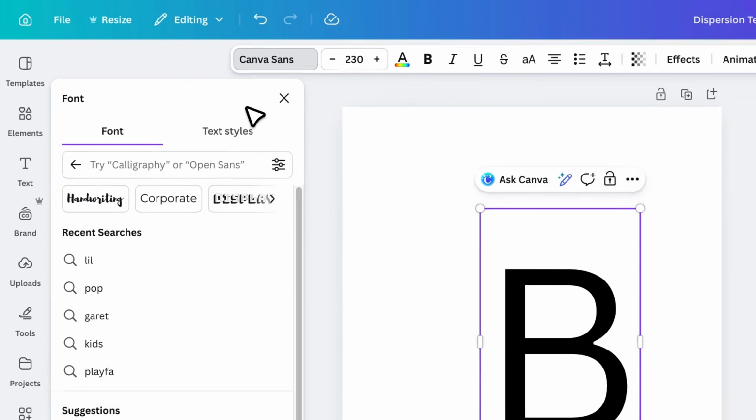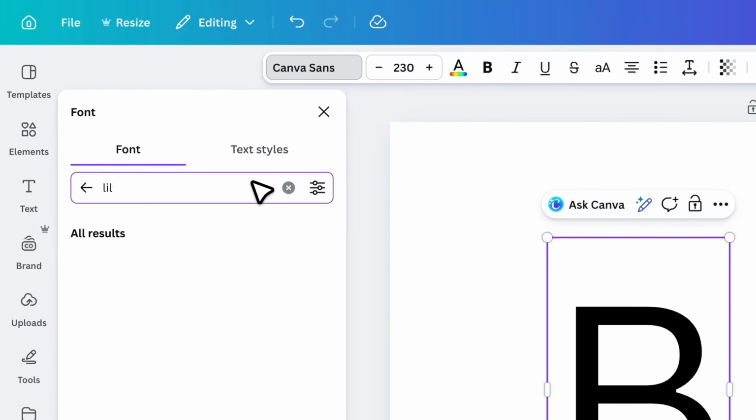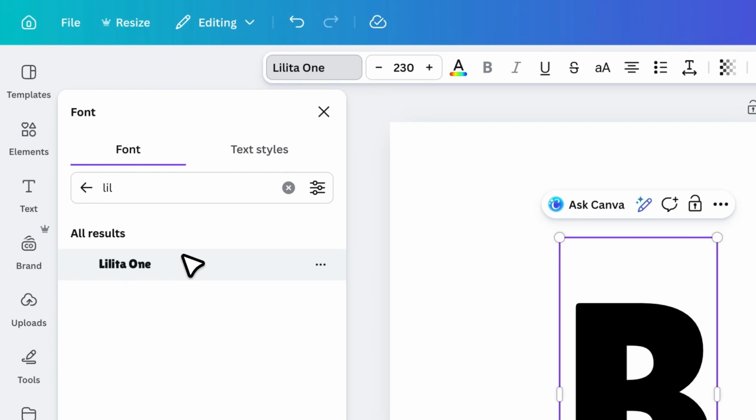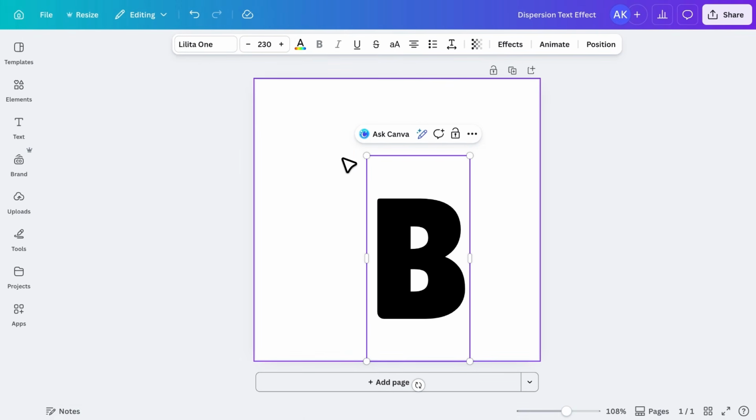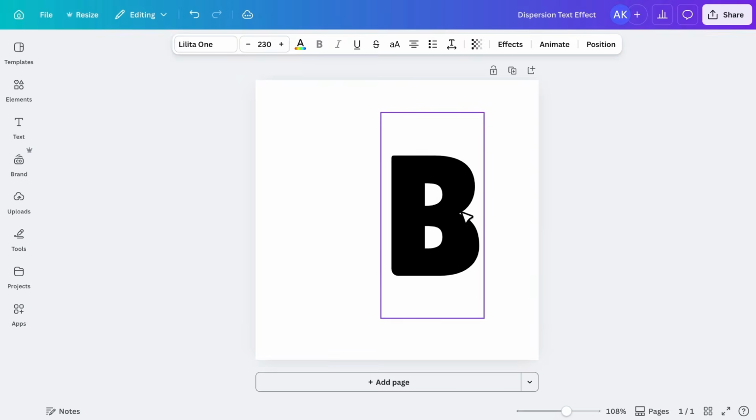Now go to Fonts and choose a font that fits your design. I'll use Lolita 1 for this example. Next, place the text to the right side like this.